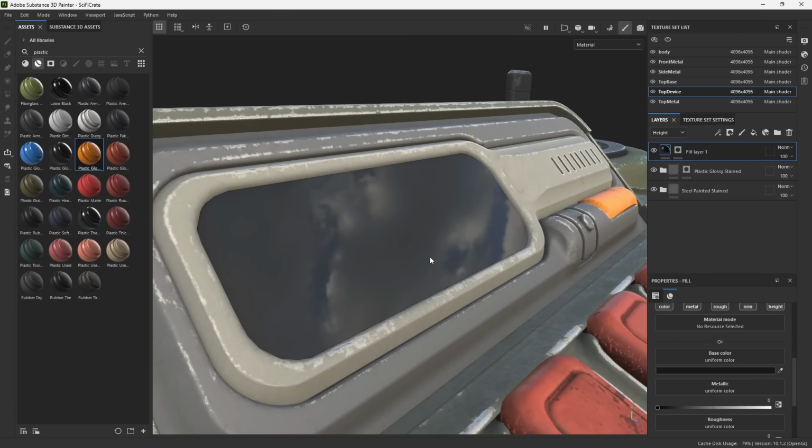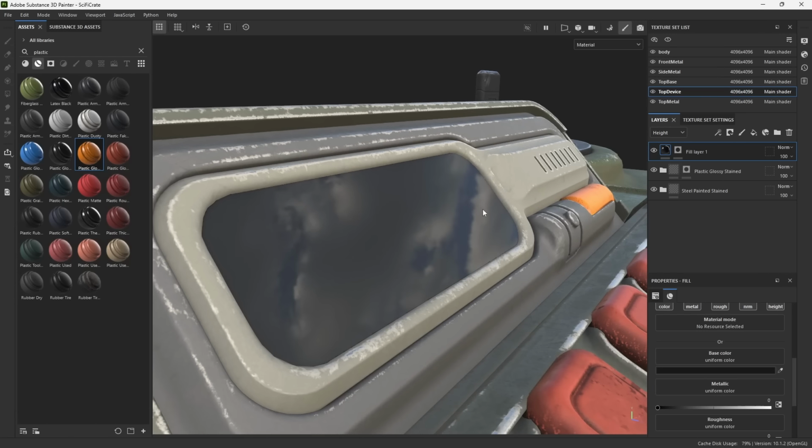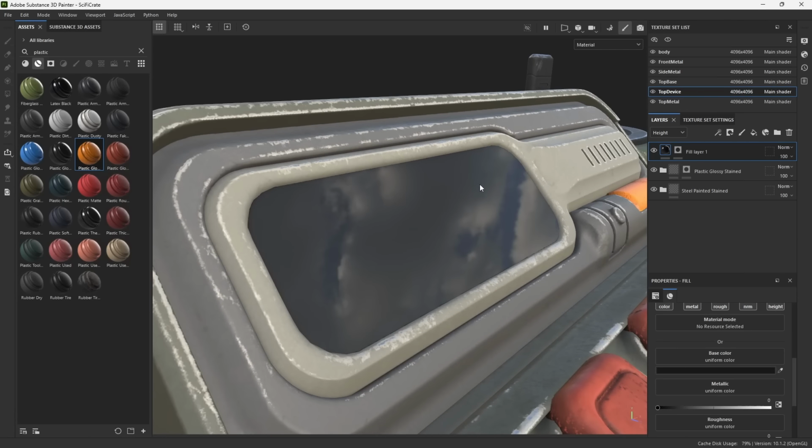Now, in just a moment, we will cover height and normal maps in depth and how to get displacement in Unreal. But I do want just a little bit of bump here. So what I'll do with the opacity in the height channel is just lower it a little bit.